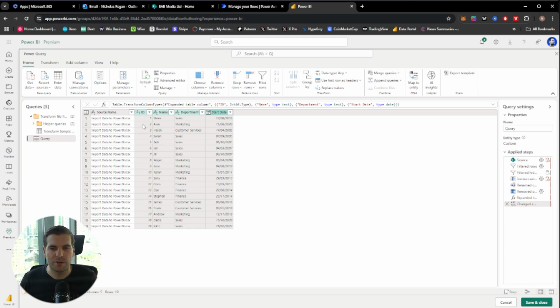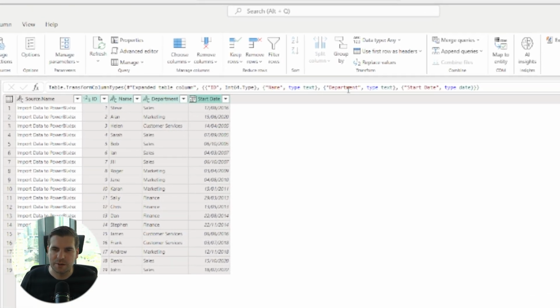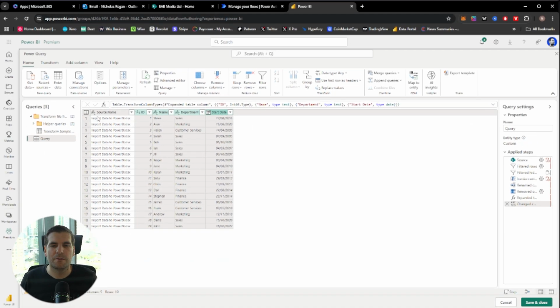You then, of course, have your IDs, your names, your departments, and your start dates. Power BI is going to try and ascertain what fields are numbers, what fields are text, and what ones are dates, and so forth. You can see here that it's tried to assign this in this transformation. So ID is type int64, name is type text, department is type text, and start date is type date. Okay, that's fantastic.